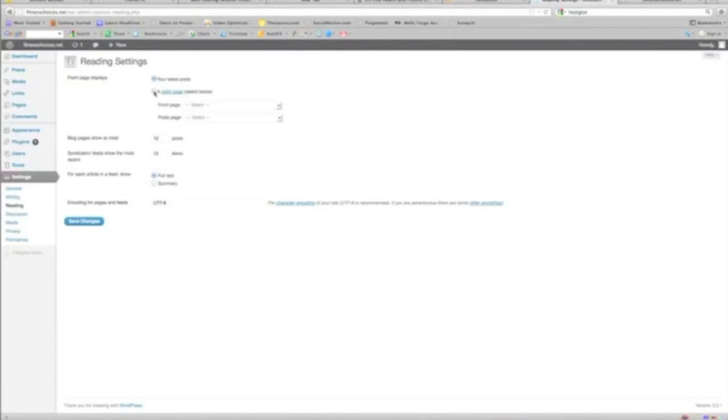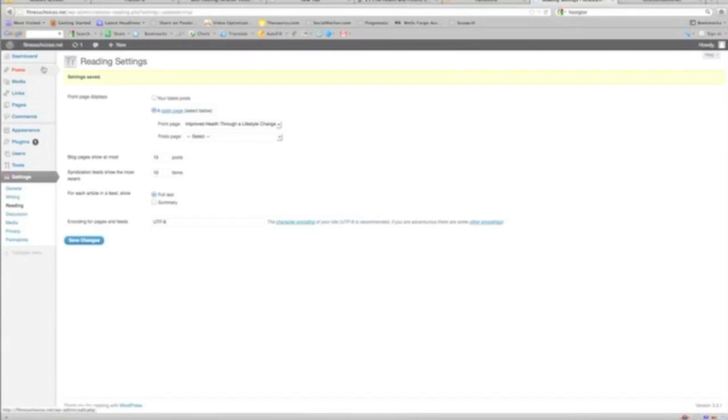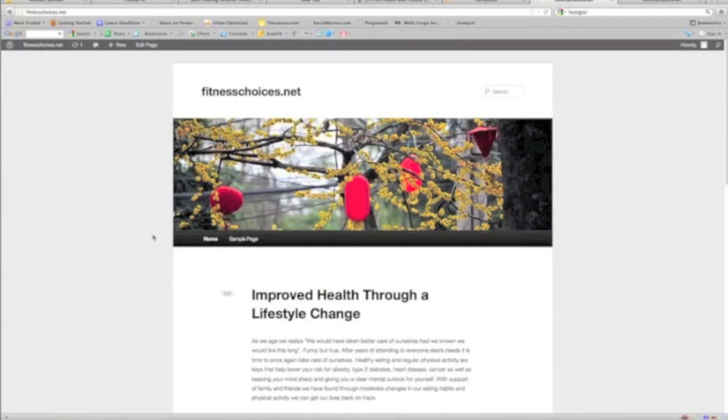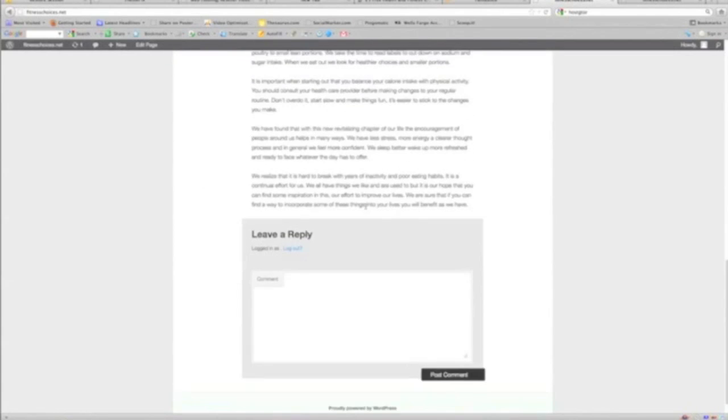And we're just going to click static page. And here we go. Improved health. And that's it. Just that simple. Save changes. There we go. That easy. Okay?